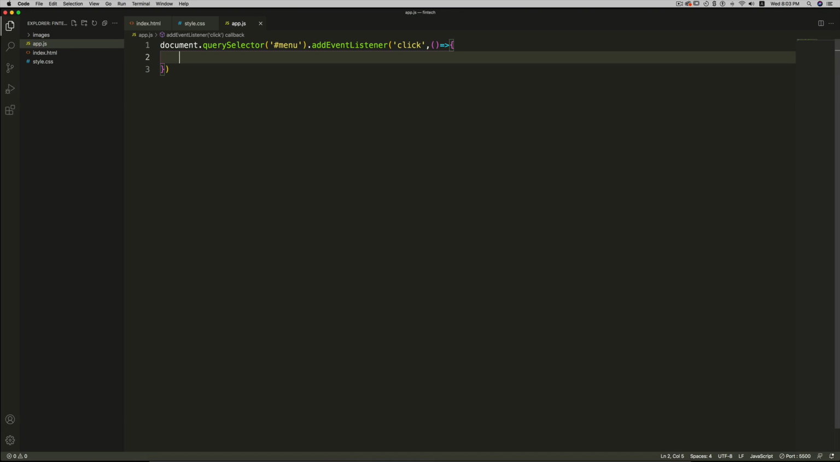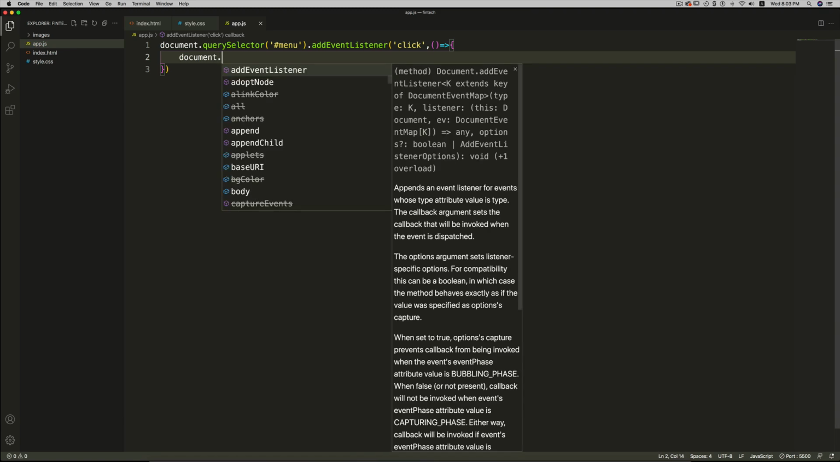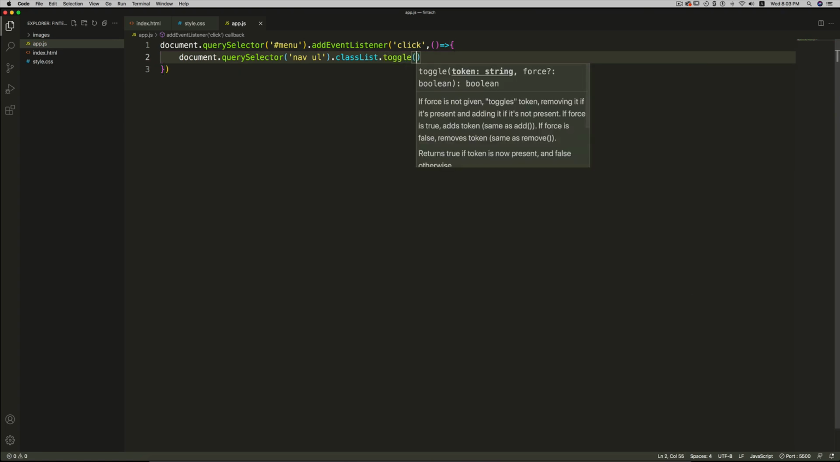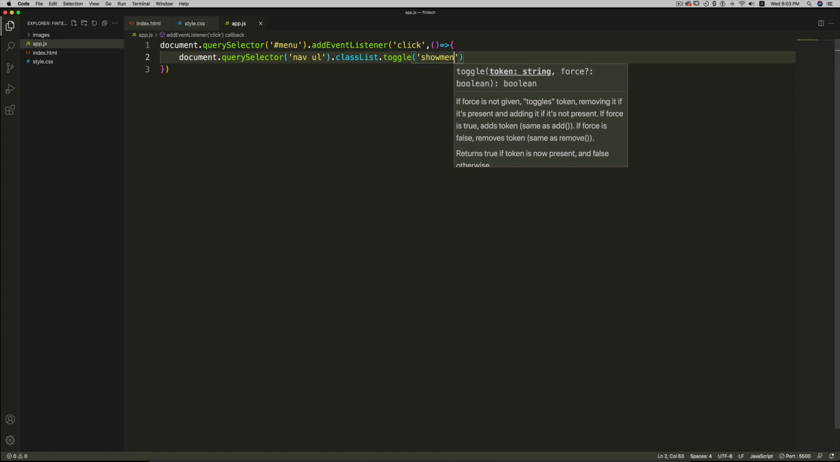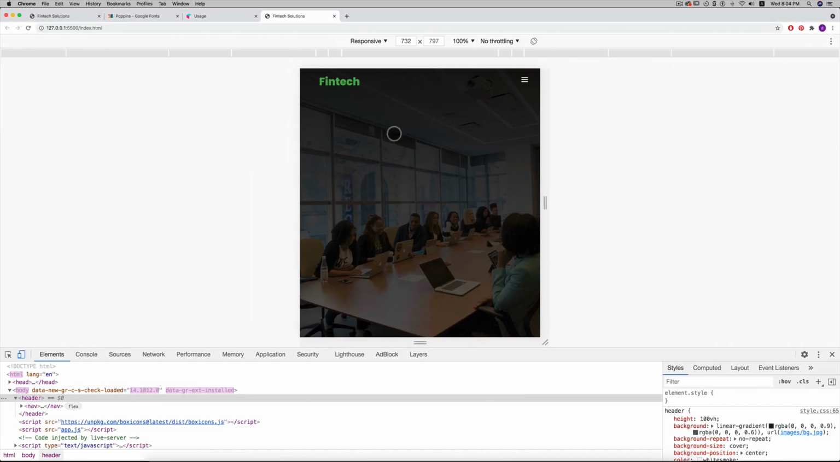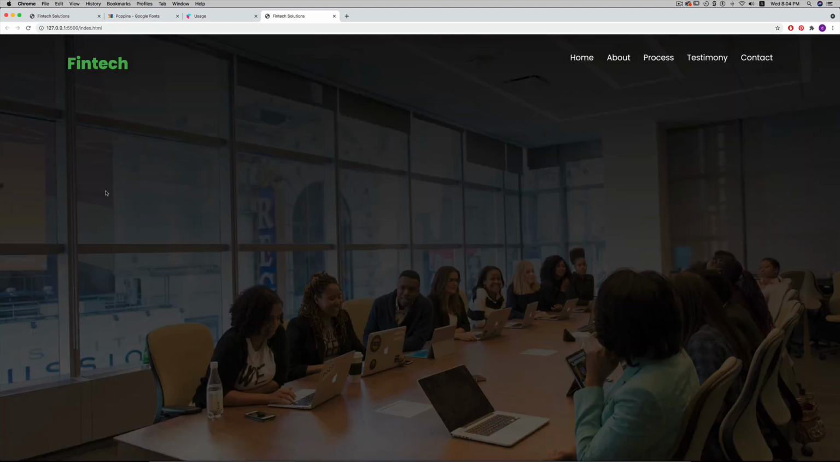So inside this I'm going to select the UL. So I'll write document.querySelector nav UL, and I'll use classList, then toggle. And what class am I going to toggle? That show menu class, in which we have display block. So this much code only you need to write. So let's save this, go back to the index file. See, it's working. When I click, the UL is shown. So we have created the desktop and the mobile version of the navigation.